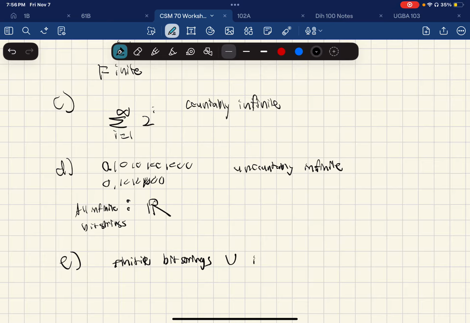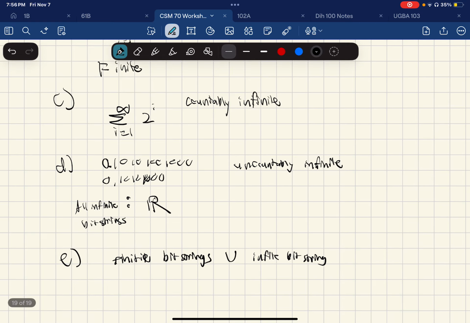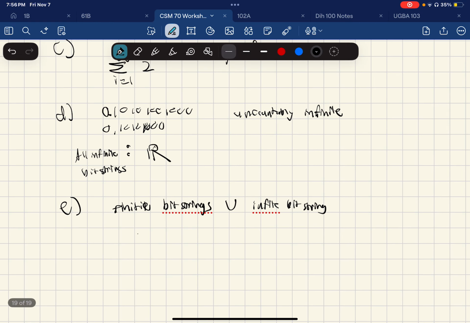and infinite bit strings. In terms of each set's countability, this is the union of a countably infinite set and an uncountably infinite set. And when we have the union between a countably infinite set and an uncountably infinite set, just a fact from counting, that set itself is also going to be uncountably infinite.